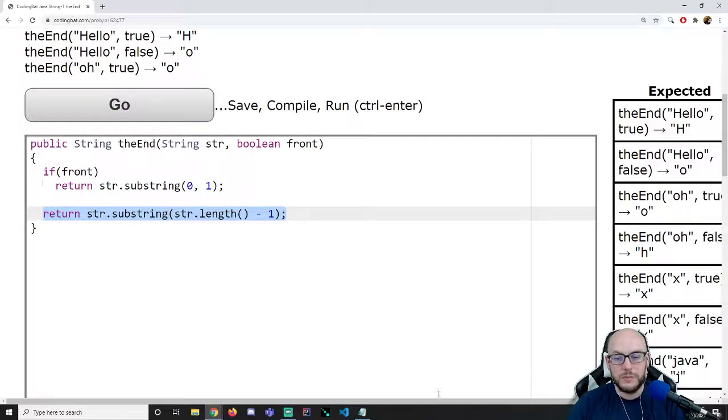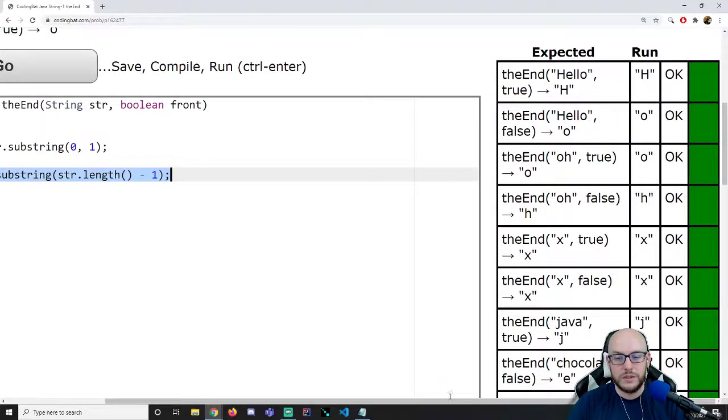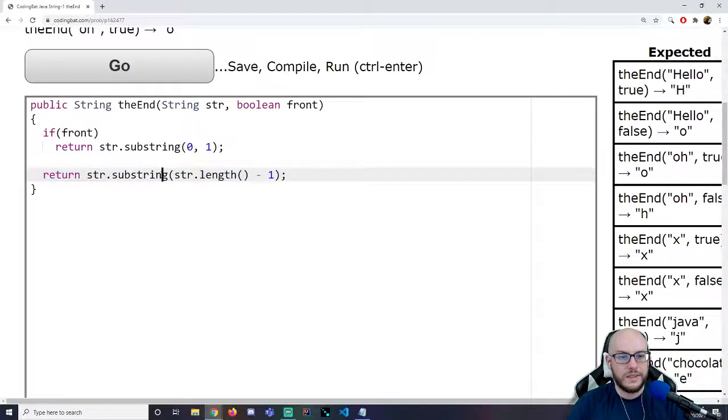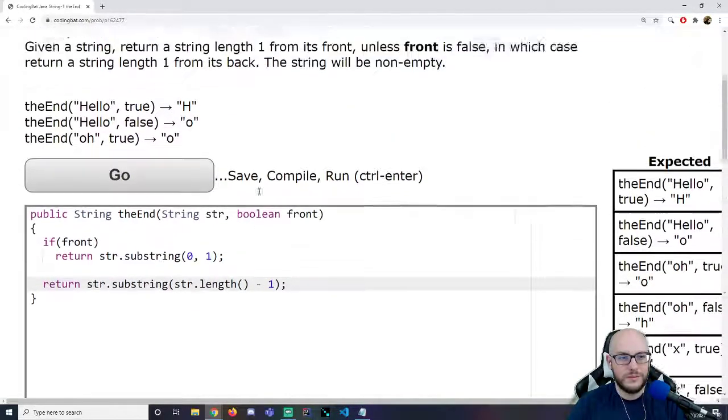I'm going to hit the go button to show you that this still works. And I don't think I can make this one any better. Well, based on what we know. Let's go to the next one.